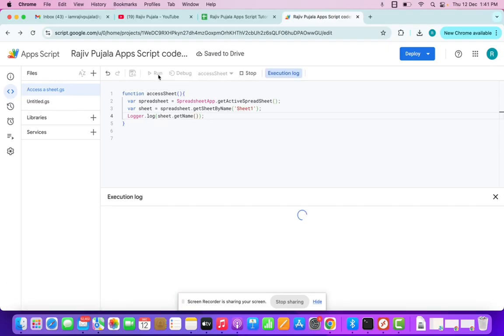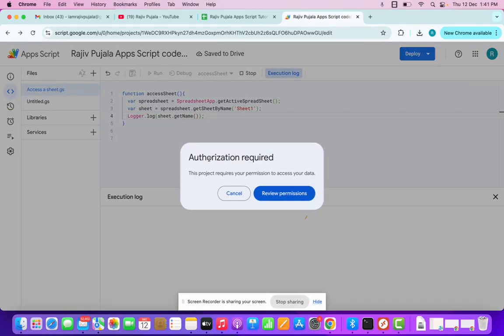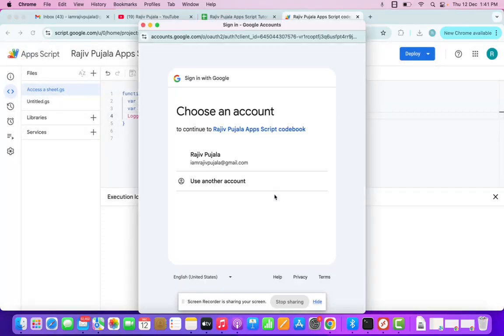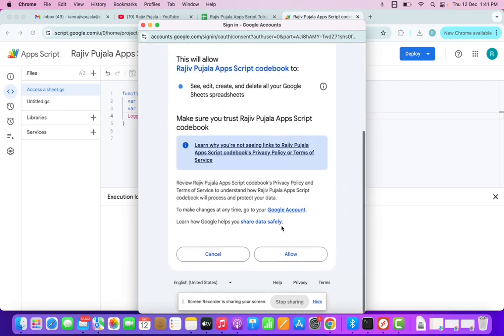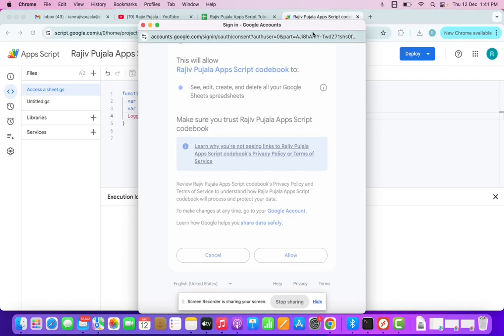Click on run here. If you're doing it for the first time, it will ask you to review permissions. So select your email, click on advanced if needed, and then trust the app and allow.